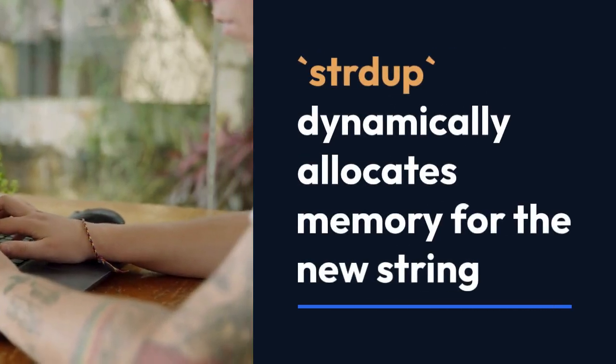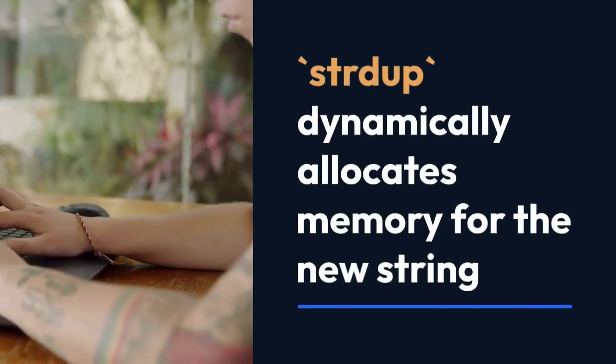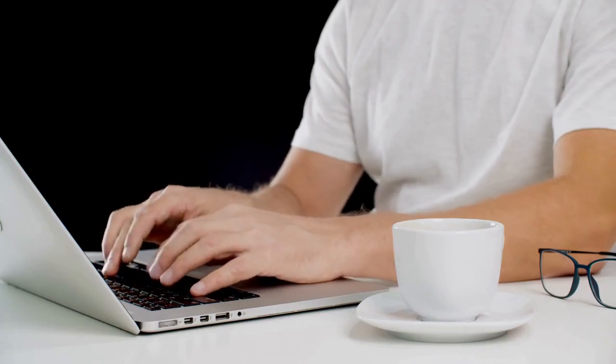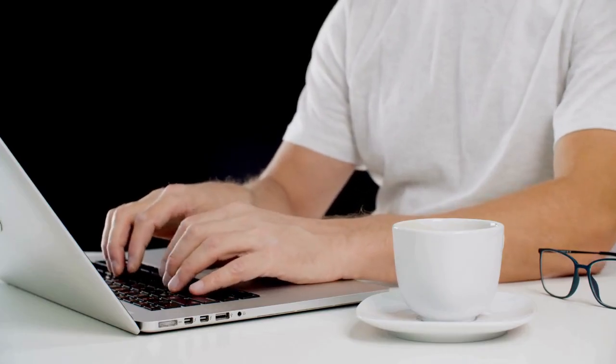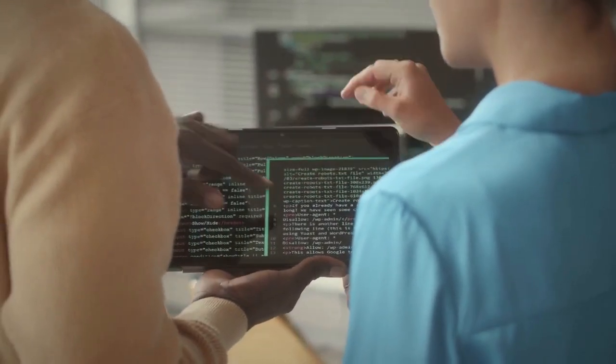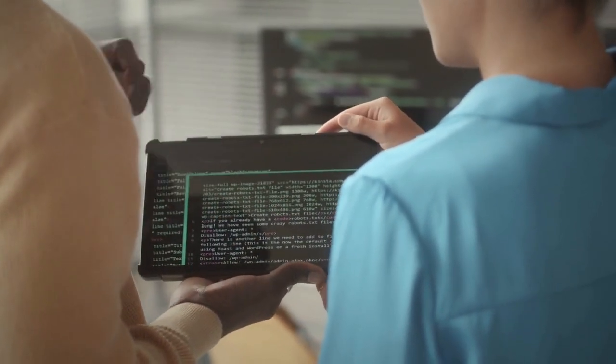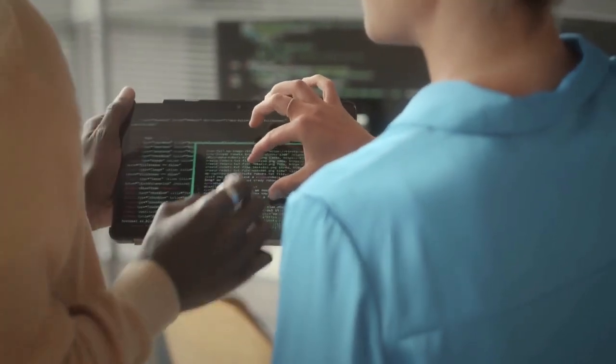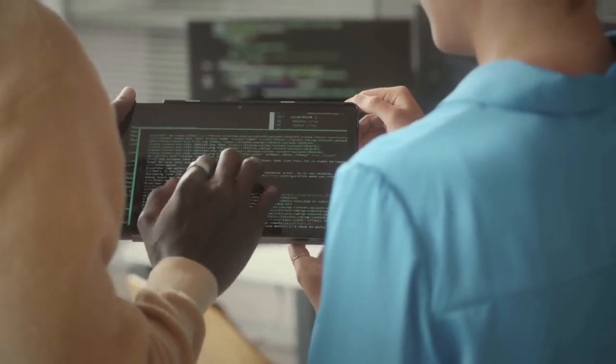2. strdup, on the other hand, dynamically allocates memory for the new string. It copies the source string to this newly allocated memory and returns a pointer to it. This means you don't need to worry about pre-allocating a buffer. strdup handles that for you. However, this also means you are responsible for freeing the dynamically allocated memory using free once you're done with the duplicated string. Otherwise, you'll create a memory leak.